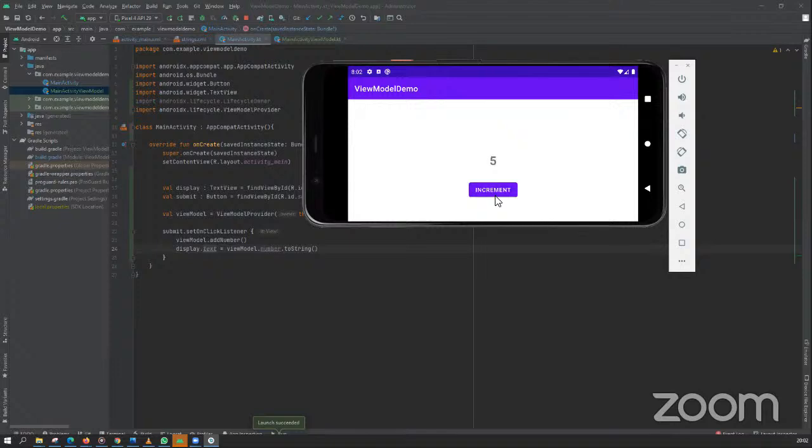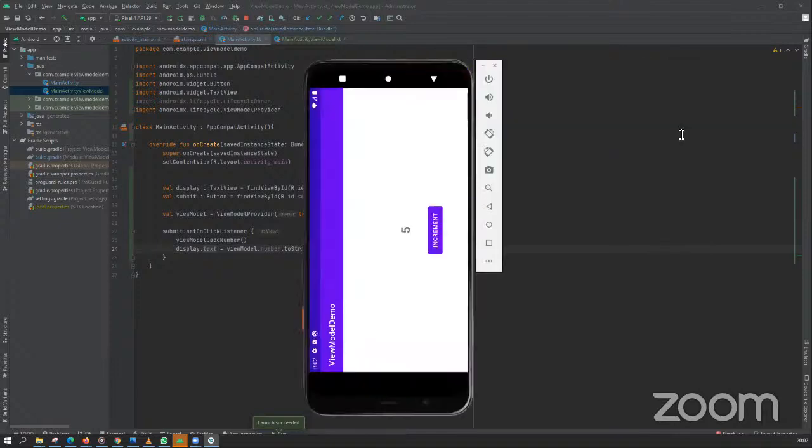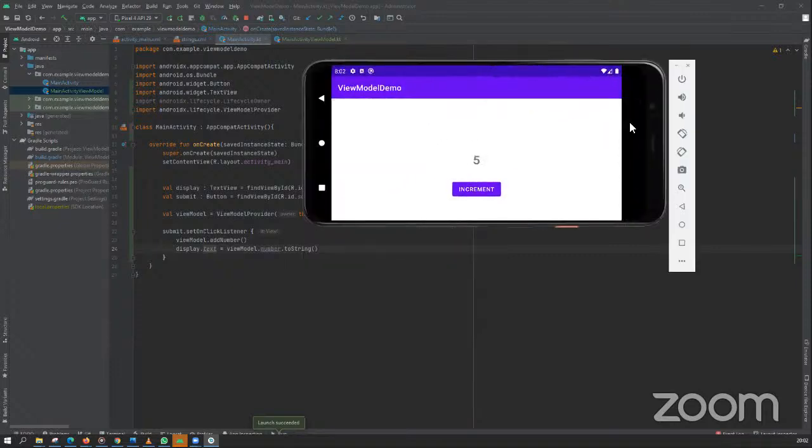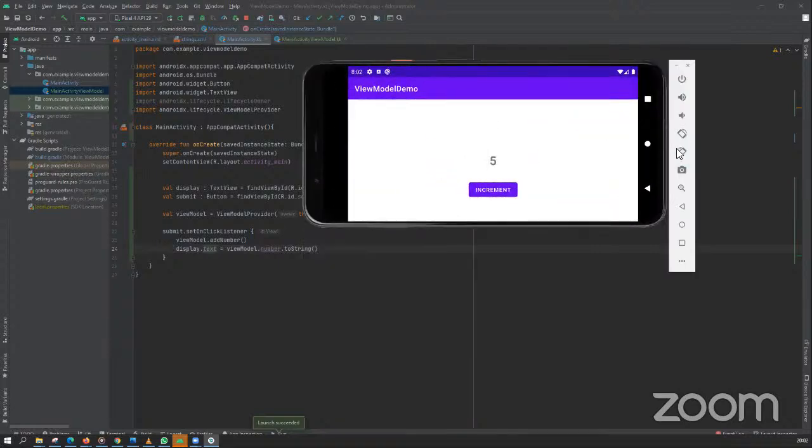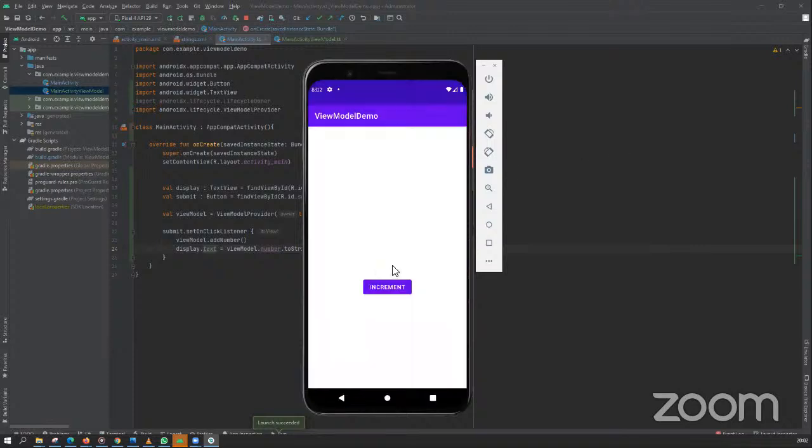But how come when we now change configuration, the text view doesn't really show anything? So who has an idea about this? Who has an idea about it? Okay, hands are already raised.